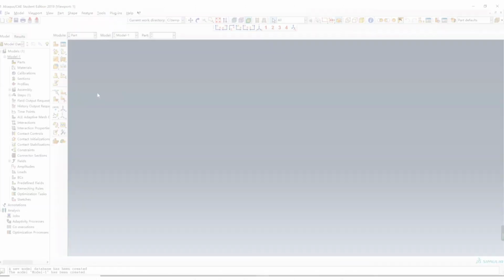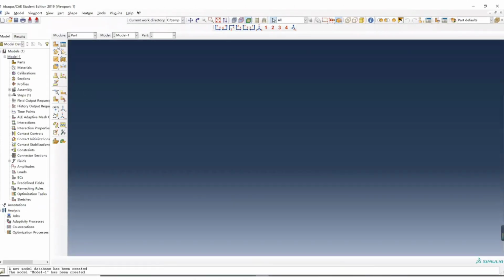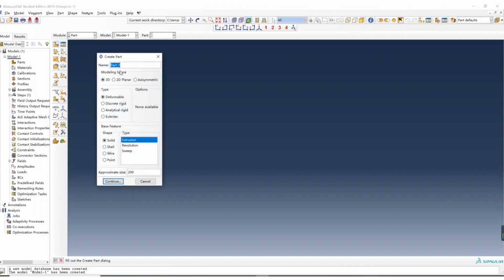So let's start Abaqus. First of all, we need to create a part. We create the steel, and rename it steel cork part. We use 2D planar. We set our approximate size to 0.01, which is 1 centimeter. Click on continue.